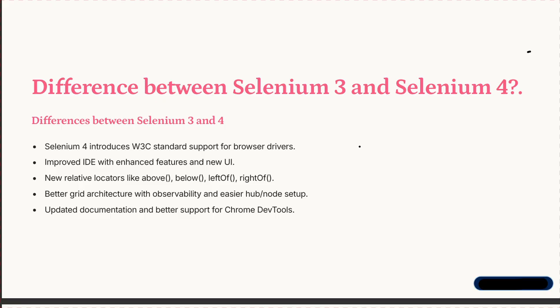a browser and browser driver through the JSON wire protocol, which leads to minor mismatches sometimes. So in the advanced version, like in Selenium 4, the browser driver follows a W3C standard. So there is no mismatch, direct communication with the browser. In Selenium 3, the old Selenium IDE was not much powerful, and in Selenium 4, a new Selenium IDE is available with advanced features like recording, playback and cross browser support.